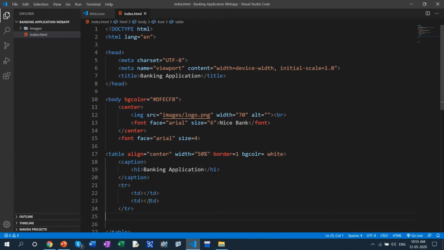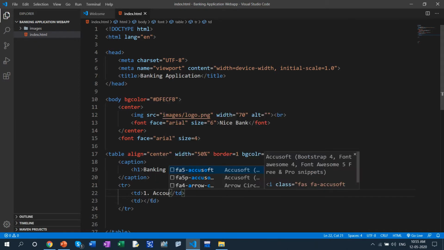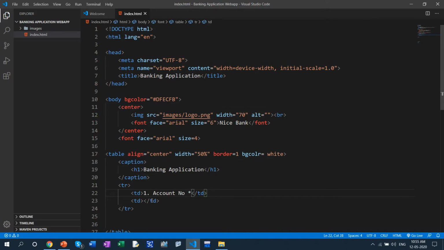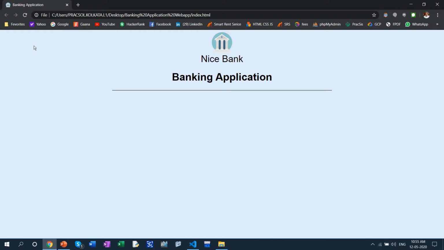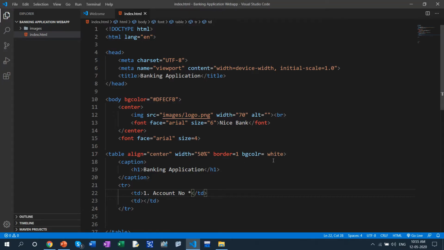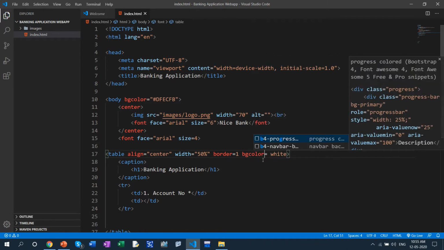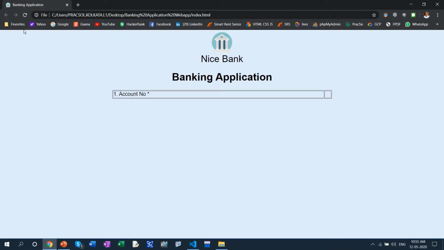Prior to that, I need to write down one thing. C1, what would be there in one? First line is account number and star, right? Let me see. C1 account number has come down, but the table color has not yet changed. I need bgcolor. Now the background color has changed.